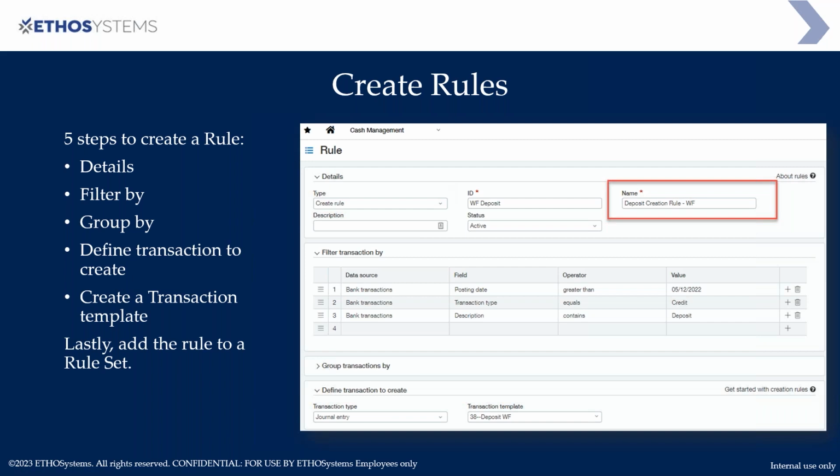And what you'll do is come under here, and the first drop down always asks what you are doing. Are you doing a match rule or a creation rule? If you do a creation rule, for example, we're going to do it based upon our deposit here for Wells Fargo. We're going to set the status to active, and we're going to filter based upon certain things. We'll talk about these filters in a second.